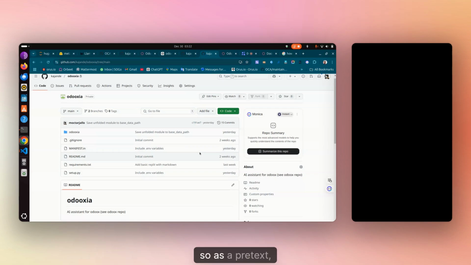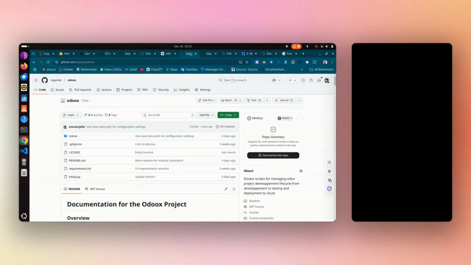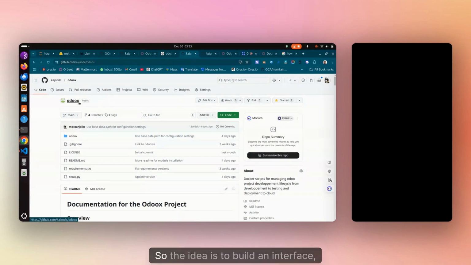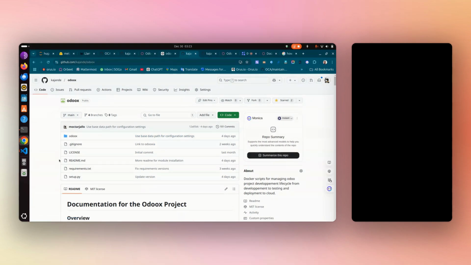Okay, so as a pretext, we will be building a project from scratch, an Odoo project around this command line, OdooX. So the idea is to build an interface around the commands of OdooX. So commands like installing a module, updating a module, and so on. So that is the idea.